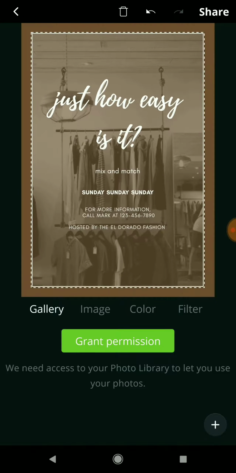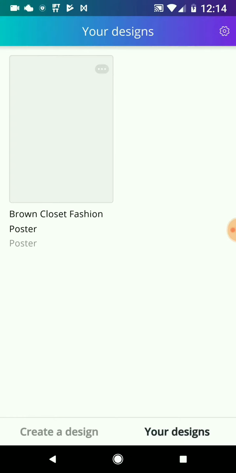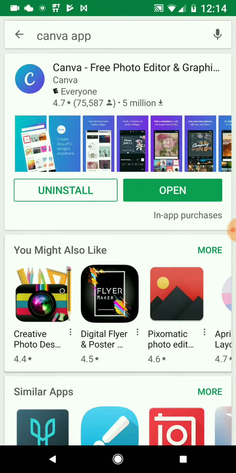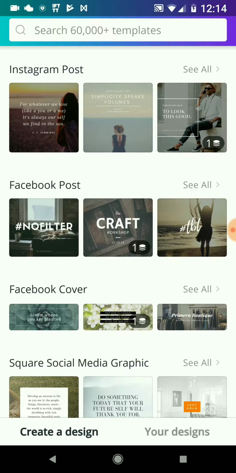Okay, so that's pretty cool. I like the font there. This can be really great for anybody with whatever you're doing for any social media reasons, right? Over 5 million downloads, man.